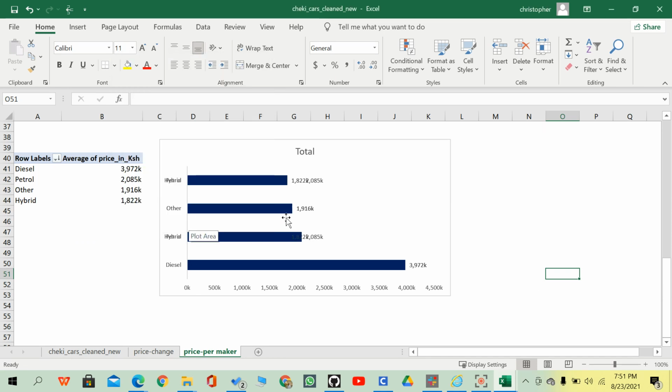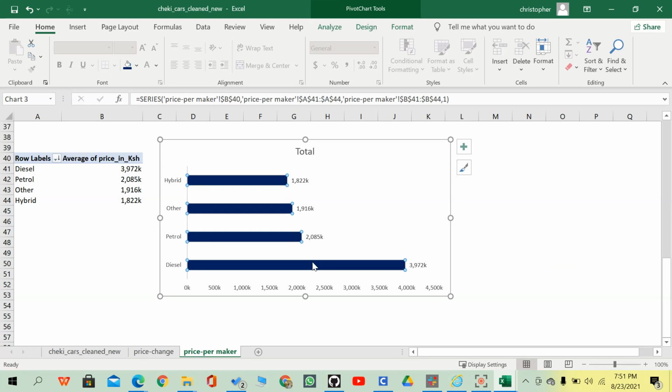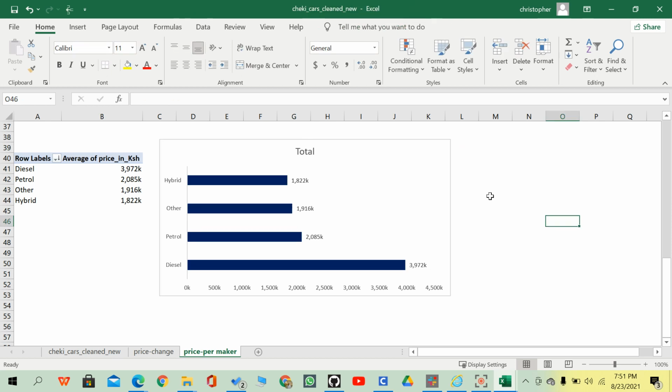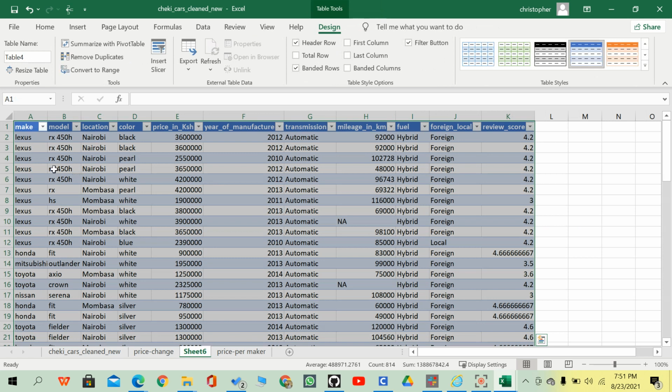So we sort descending. And so what we have here is diesel cars are selling for much higher on average compared to petrol, and then hybrids are the least in pricing, because I'm expecting the hybrids are few and far between, and most of them might be the Honda Insight. Let's just see what makes that up.